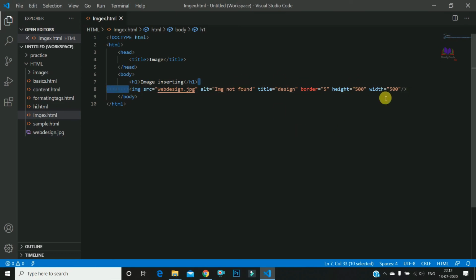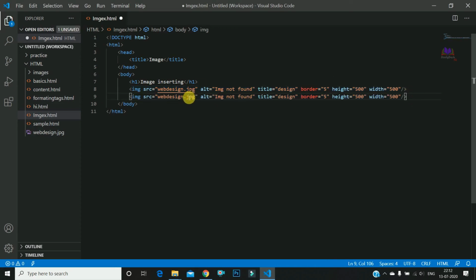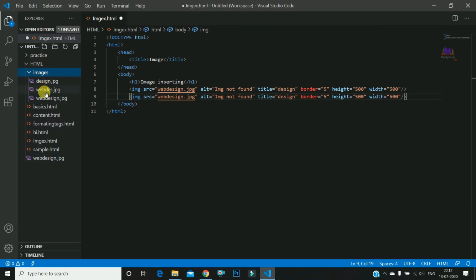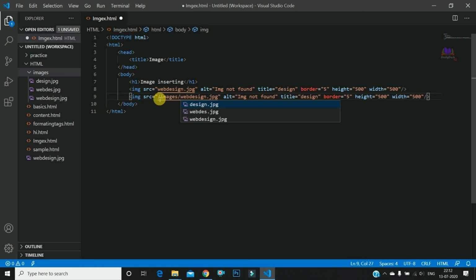Now I'm going to use the relative path. For that, I'm going to copy this one and enter, Ctrl+V for paste. Now here in this, I'm going to add the relative path. For that, in this HTML folder, I have an images folder, a subfolder. In this, I have 3 images right now. I'm using this. So for that, we need to mention /images, that folder name, / my file name, web design. You can use like this.